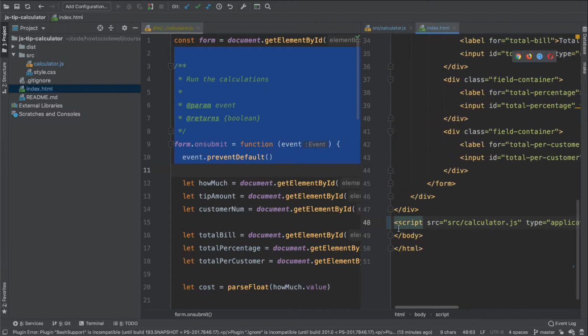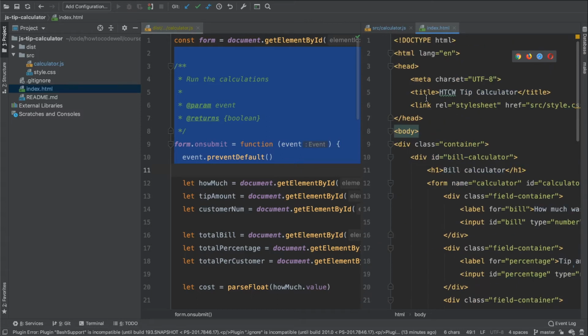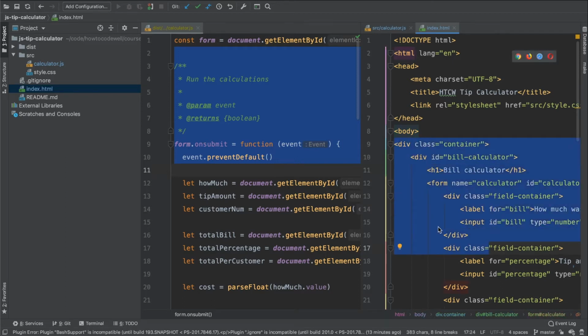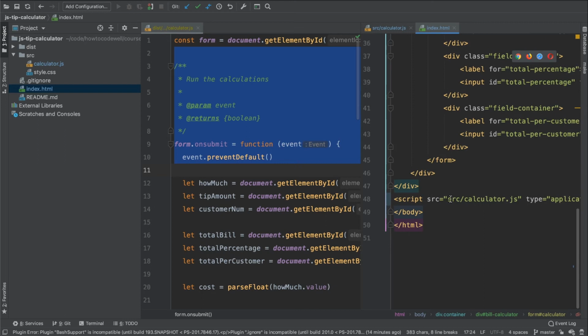Now, the reason why this is at the bottom of the body instead of at the head alongside the style sheet is because the DOM, the document object model, needs to be created in the browser before we can handle the form fields. So that actually didn't do anything to our application. All we're doing is linking to the JavaScript file. But this means that we can actually play with that JavaScript file and add some bits and pieces to that, which will change the behavior of the application.